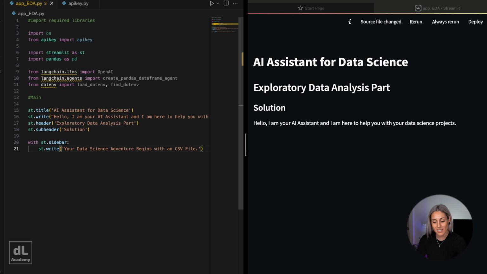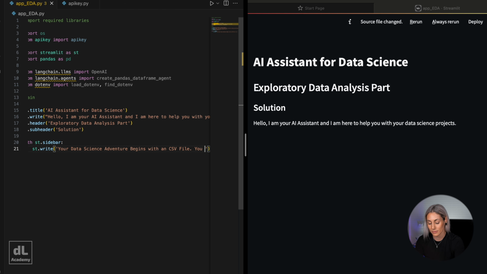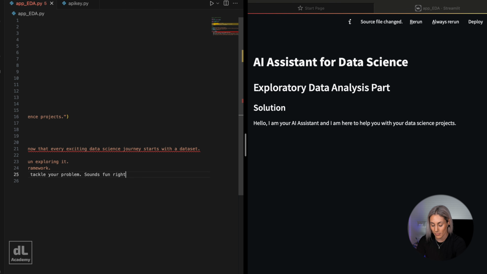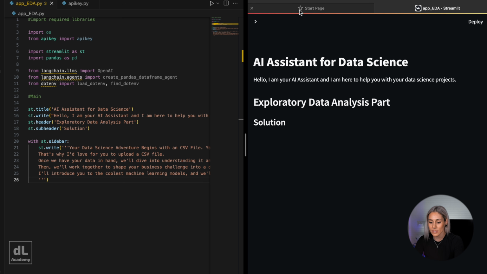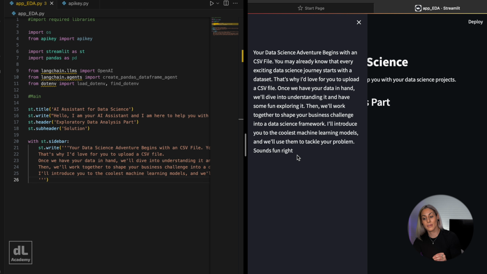Your data science adventure begins with a CSV file. And now I'm going to add some extra text. Okay, and I'm going to add that to make sure that this is actually a string. Okay, let's rerun. As you can see, this has appeared here. And this is our sidebar with our text in the sidebar, giving a little bit of explanation of what the user can expect from the app.